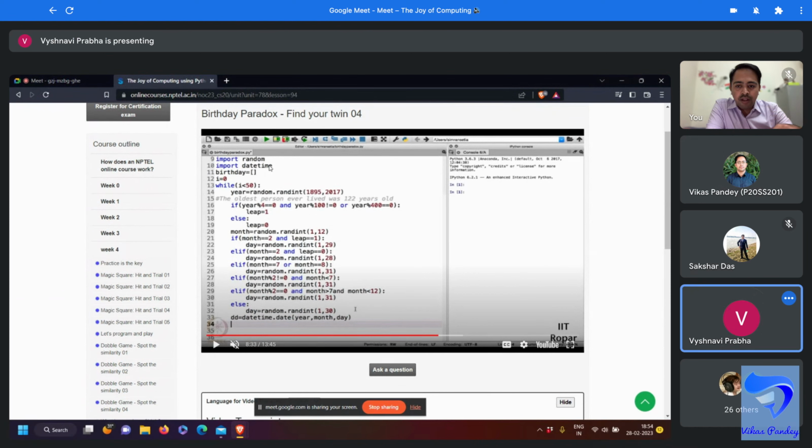Okay, sir. If you run it further, what happens? Can you explain what the syntax is? So dd is a variable, datetime is not a function. It is a library. The above one is a library, and date is a function. Now below what I wrote.